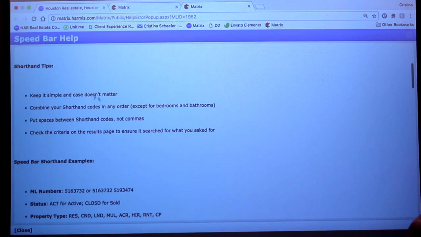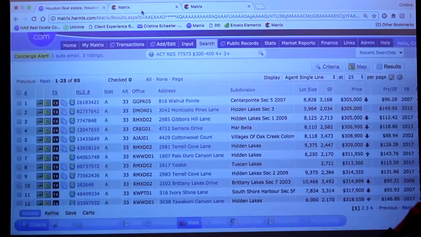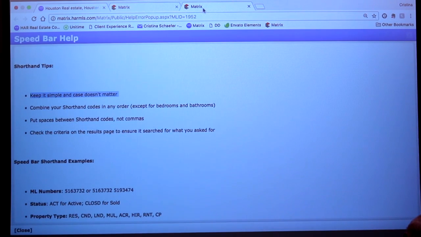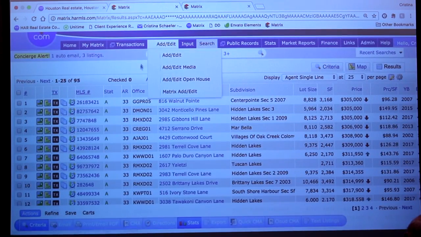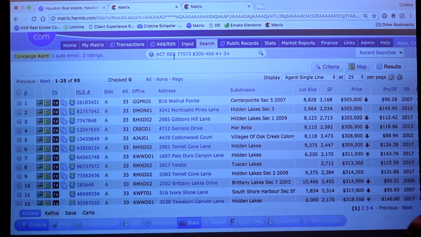So we have some tips here. It says keep it simple and case doesn't matter. So I typed it in all caps. I could have done lowercase, mixed case, it doesn't matter. Combine your shorthand codes in any order except for bedrooms and bathrooms. So I put address, active, single family, zip code, price, beds, baths, but I could have done price, beds, baths, active, single family, zip code. It doesn't matter, but if you're doing beds and baths, it needs to be bed first and then bath so it knows which is which.